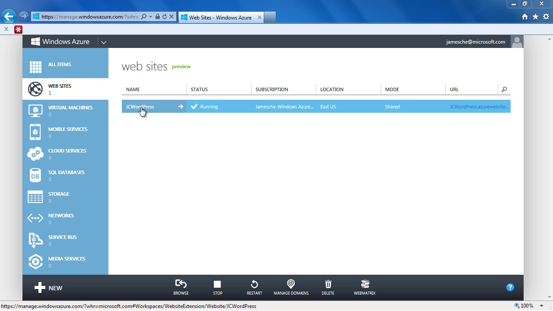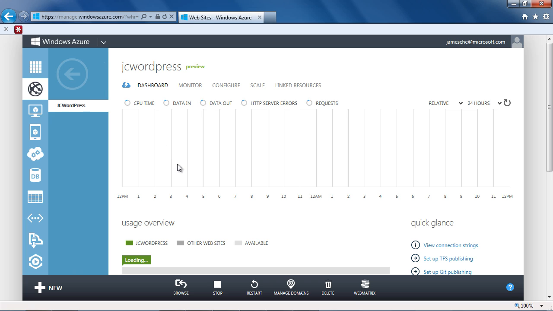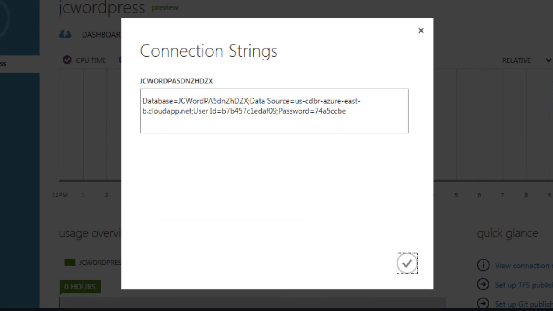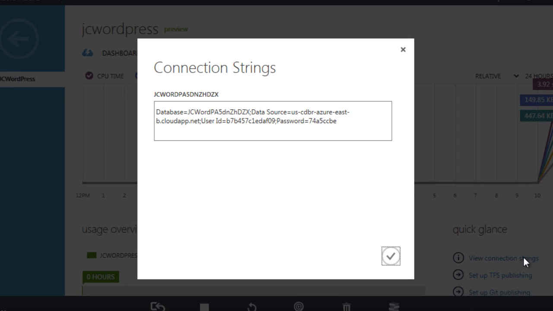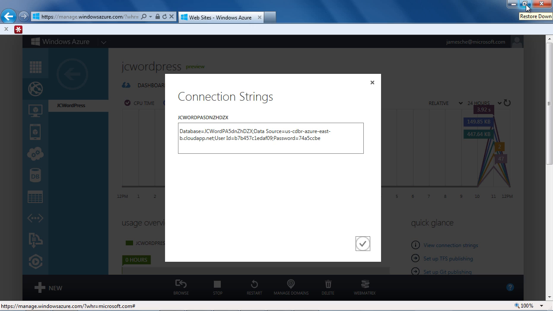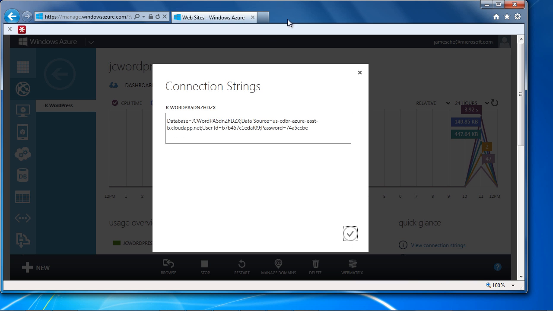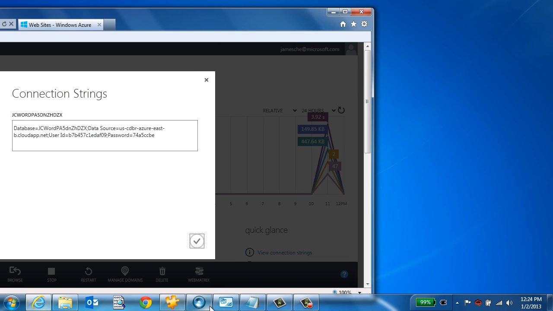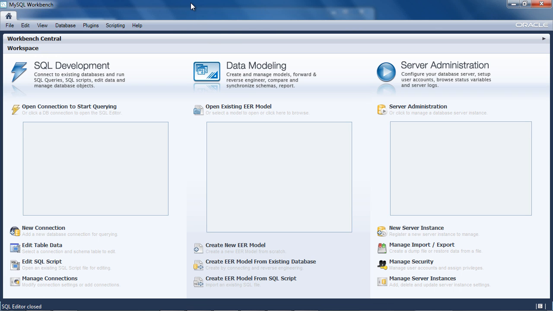So I'm going to go ahead and go into the dashboard for this website, and then I can simply click on the View Connection Strings link, and I can get the connection string information that I need to set up a connection in MySQL Workbench. So let's go ahead and do that. I'm going to scoot this over a little bit so that I can pull up MySQL Workbench and create a connection. This is MySQL Workbench, a free application available on the internet.